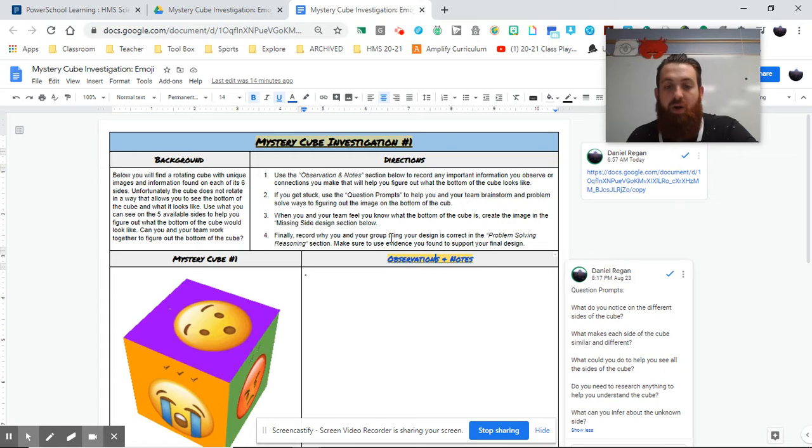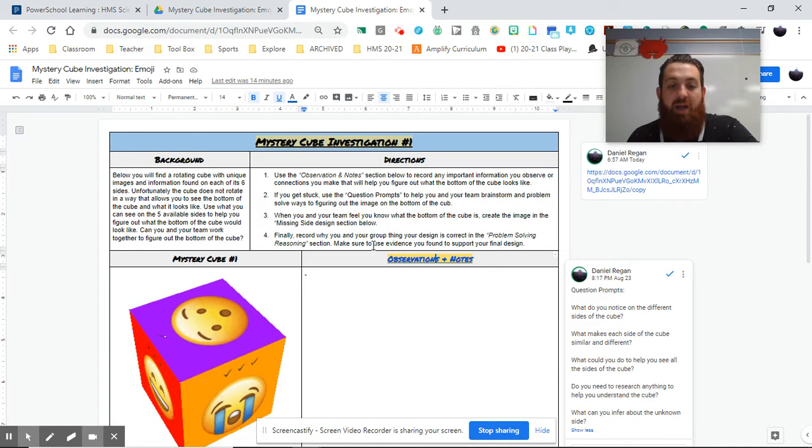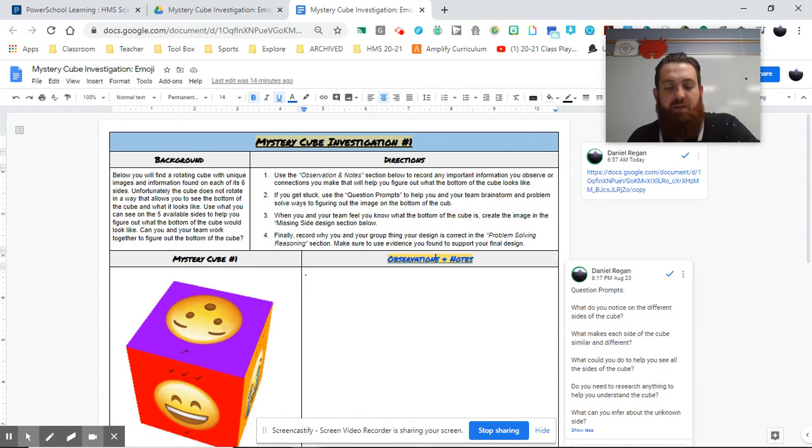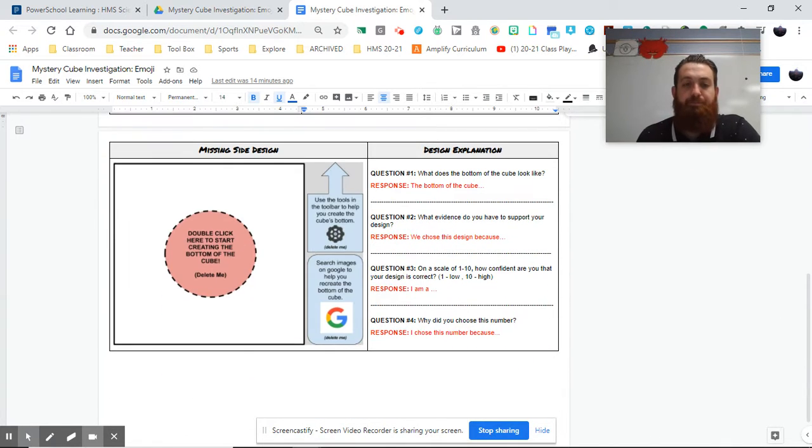And then you're going to record your reason why you designed it, and you're going to use evidence to support it. So let's go ahead and take a look at those next sections. Missing side design. You're going to double click here to start creating the bottom of your cube. So I'm going to double click.